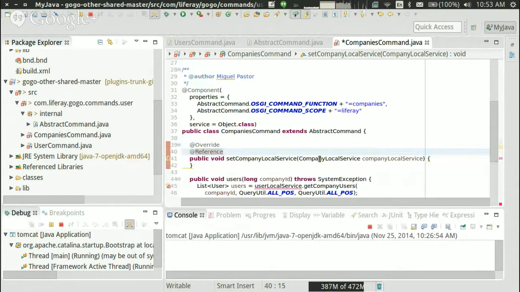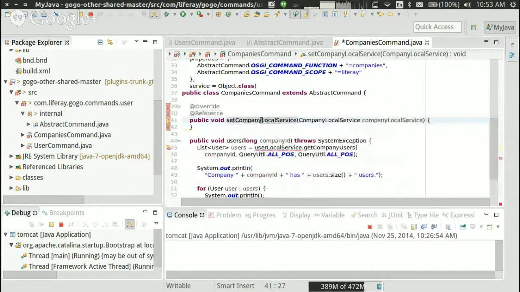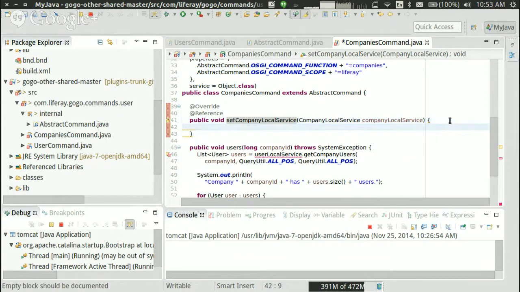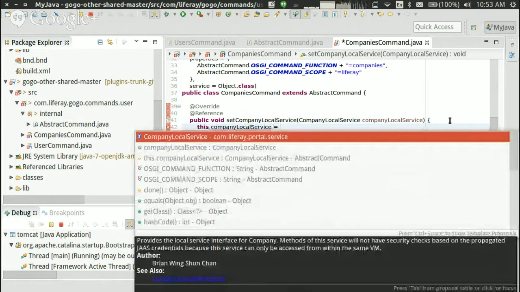Okay? So when the declarative services processing engine, which is called the SCR, service component runtime, reads this company's command, the metadata for this company's command, it's going to wire the service in dynamically. Let's also store a reference to it so that we can actually reuse the instance that we get.